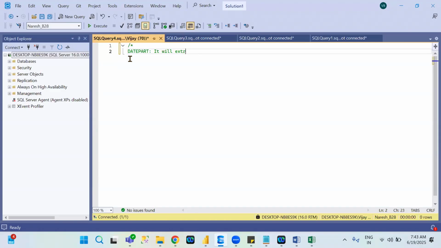It will extract day, month number, year, hour, minute, second, weekday, week number, etc. Syntax: date part, interval, existing date column.